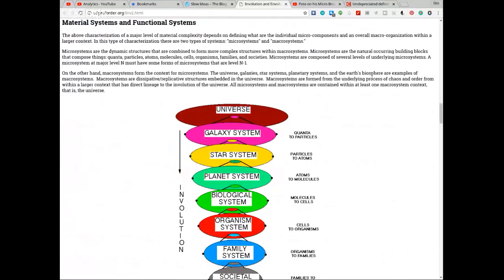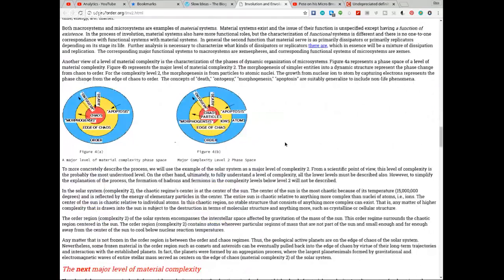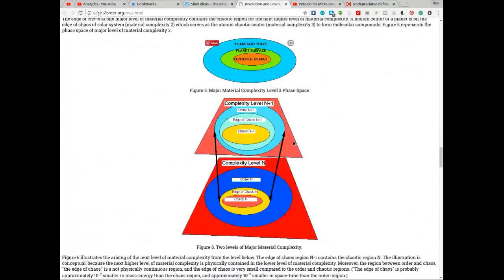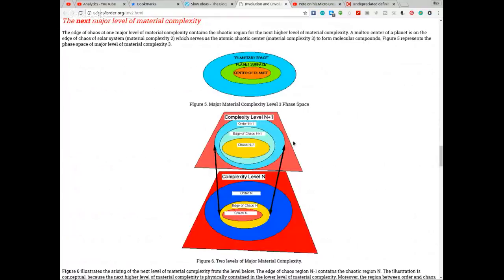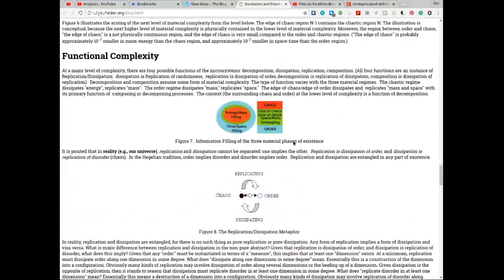Material systems and functional systems. There we go. There's some more for you. The next major level of material complexity. Right, Victor has a bit of this because he's probably reading all this kind of stuff. He just can't find a link to socionics yet. He's probably done it in some obscure article. There's a bit of that in forms of cognition.